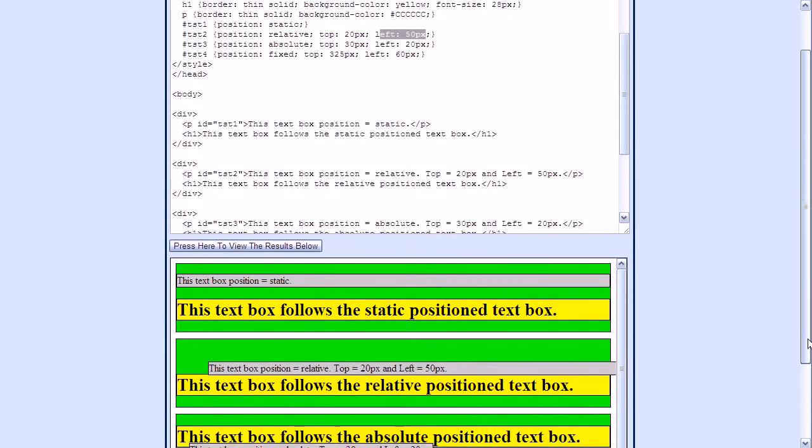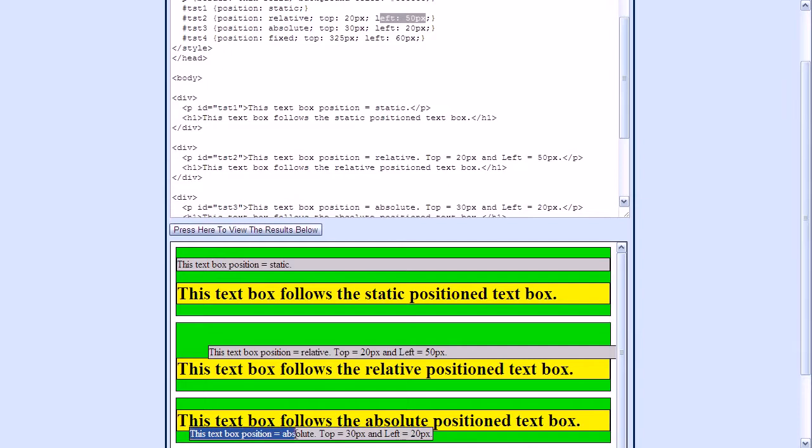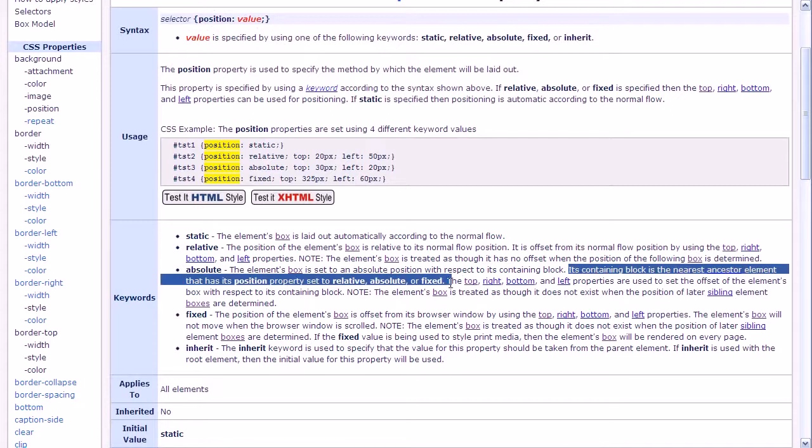This next element down here uses absolute positioning. This method allows the element to be positioned at an absolute position relative to its containing block. So to use absolute positioning, it's important to understand what the containing block is. The containing block is the nearest ancestor element whose position property is set to relative, absolute, or fixed. You can find this definition of a containing block back on our previous page. Here it is right here. So again, the containing block is the nearest ancestor element that has its position property set to relative, absolute, or fixed.